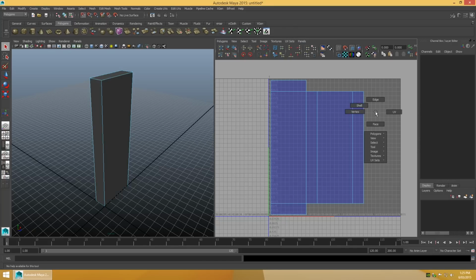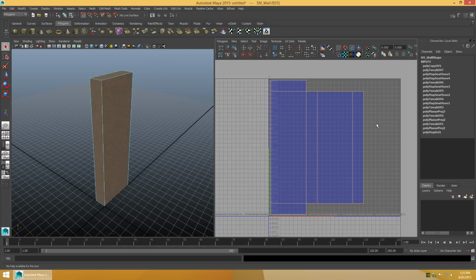Here I'm switching the selection mode to face, and I'm going to select and separate each face that has a hard edge. Once that's completed, I'm going to start the process of snapping the UV shell edges to the grid, as well as spacing the UV shells appropriately.